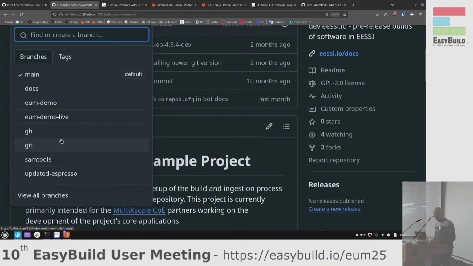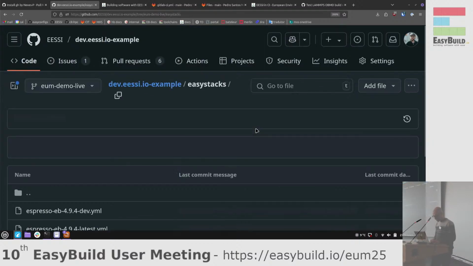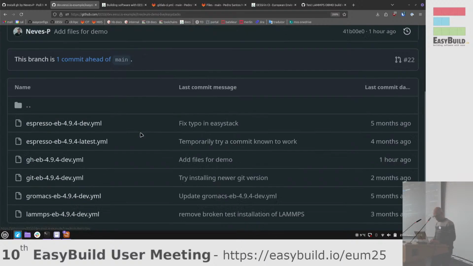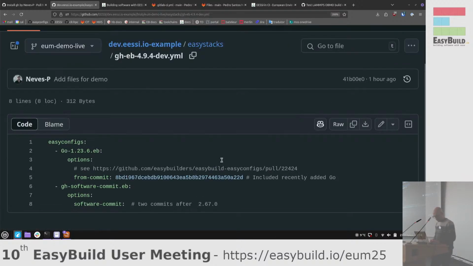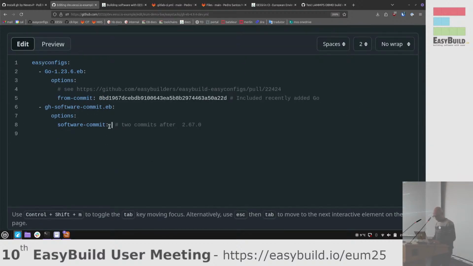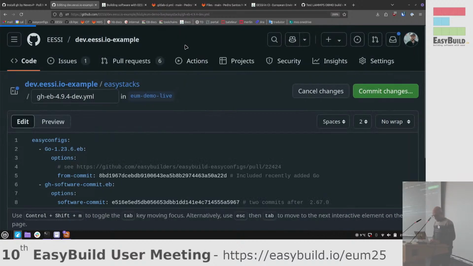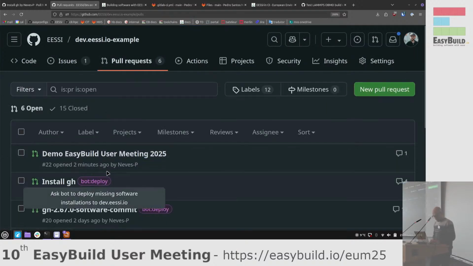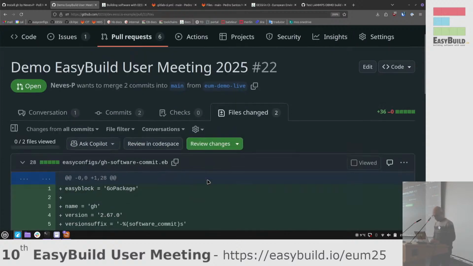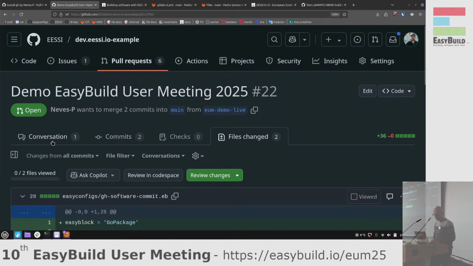This from the web interface because here. Well, I want to build from this particular commit hash. Okay. So now we've pushed the EasyStack file, the commit hash that we want to build from.